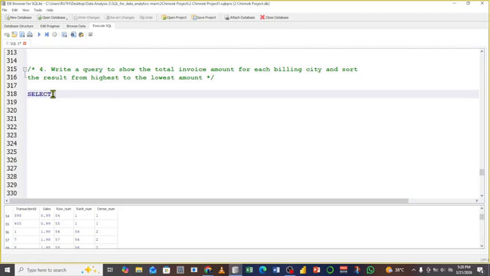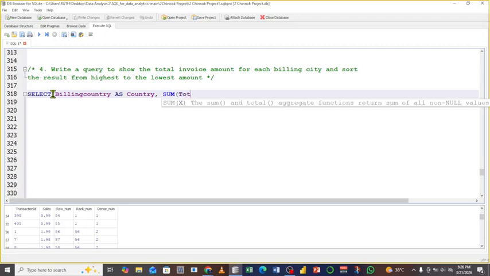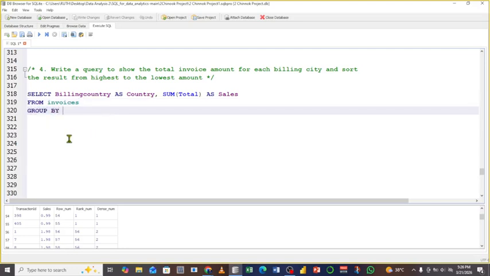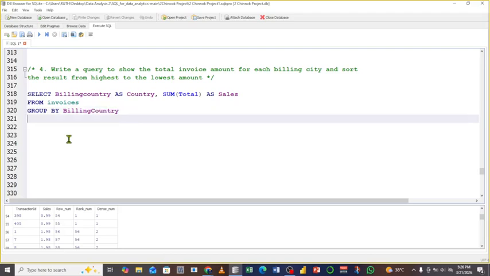Okay, so select billing country as country, comma, sum, put in bracket total as sales, from invoice, group by billing country, order by sales, descending order, close.